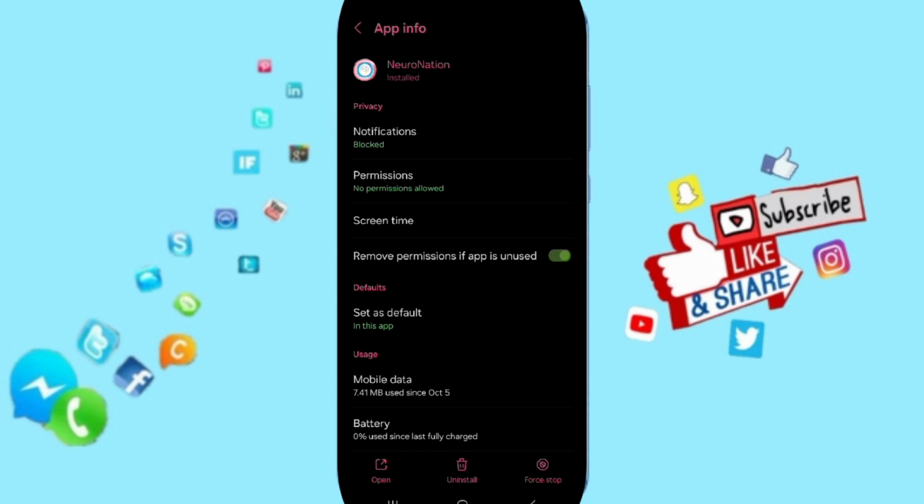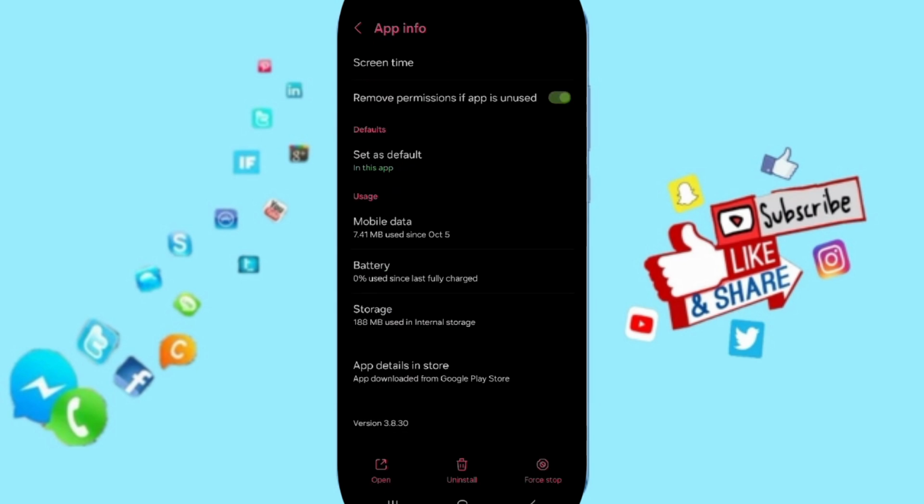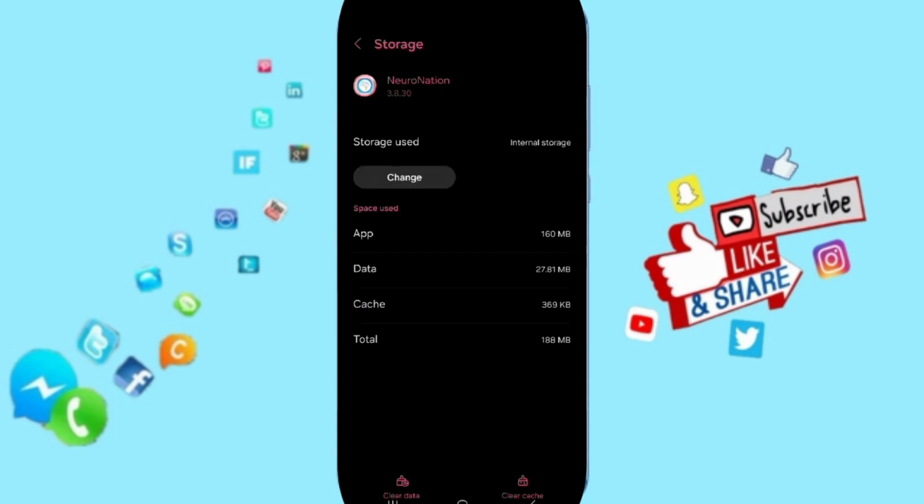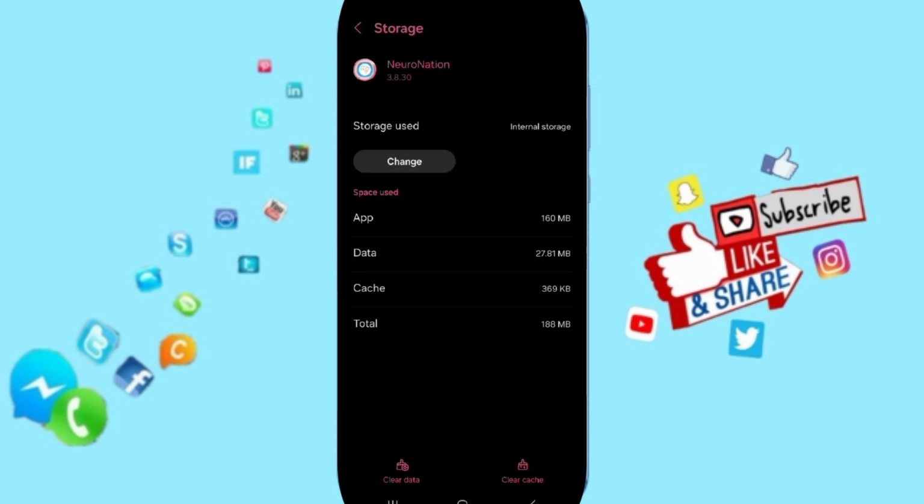Then on this app info page you will click on force stop and you will click OK. Here you will enter the storage window. Then we click on clear cache.